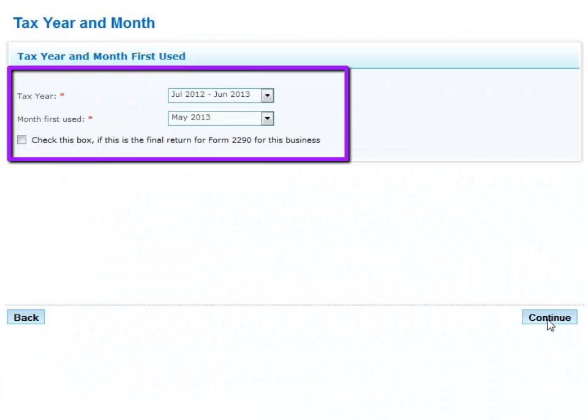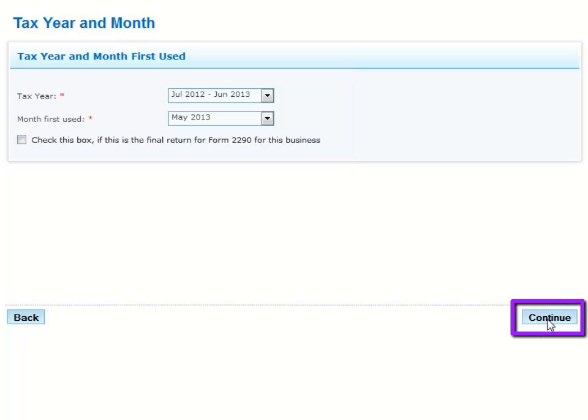Choose the correct tax year and month first used from the drop-down list. Mark the return as final if you will no longer be filing any HVUT for the corresponding business. Select Continue to proceed.